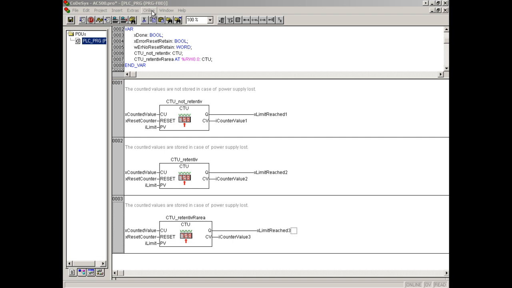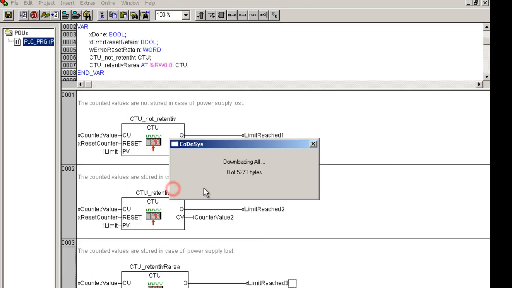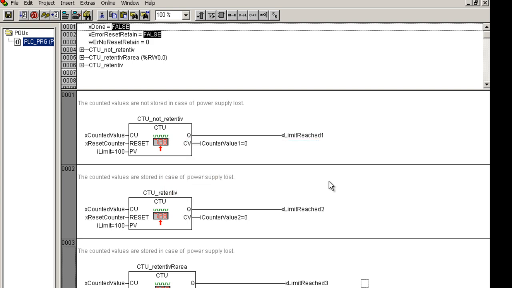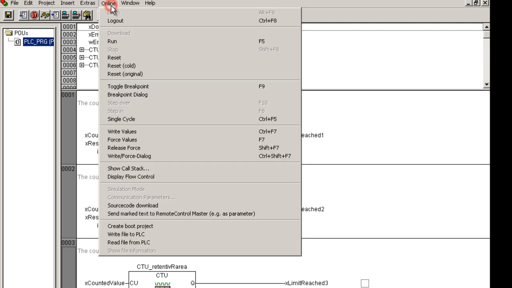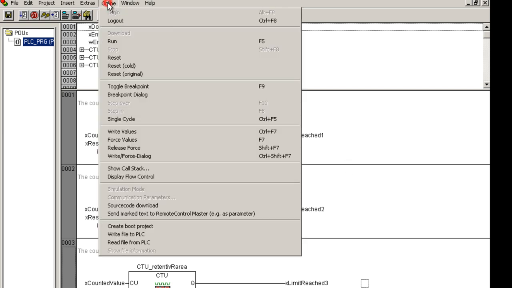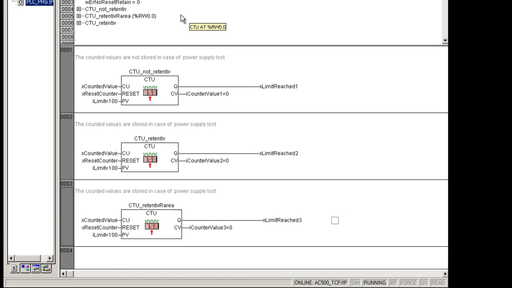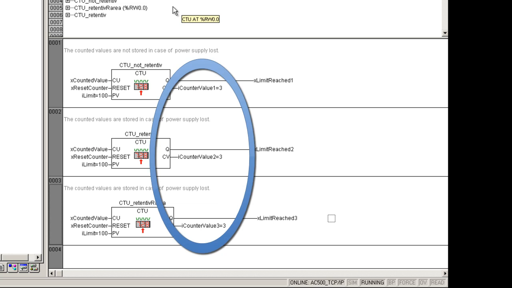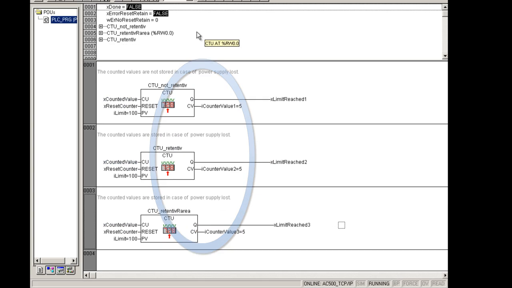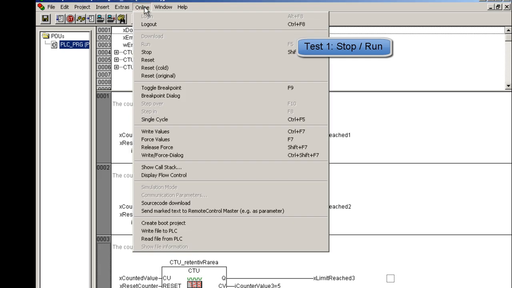Now, we will send the project to the controller, and test the behavior of the counters. After the program was sent to the controller RAM, we send the boot project into the flash EEPROM. Next, start the controller by clicking on Menu Online and Item Run. Now, we are going to generate some input pulses. What happens with the counted value if we stop and start the controller again? What do you think? Let's try it.